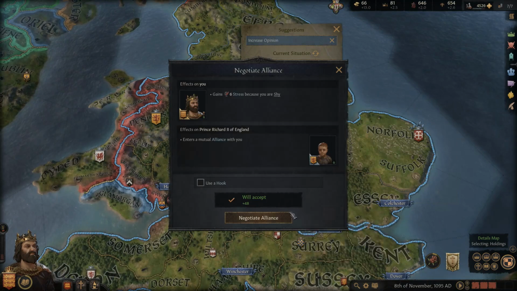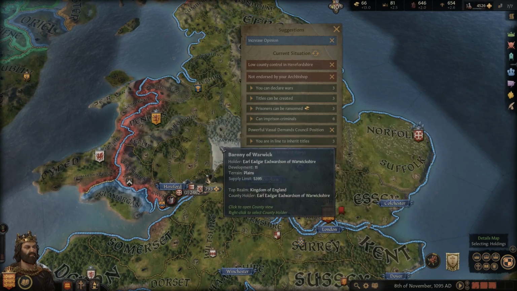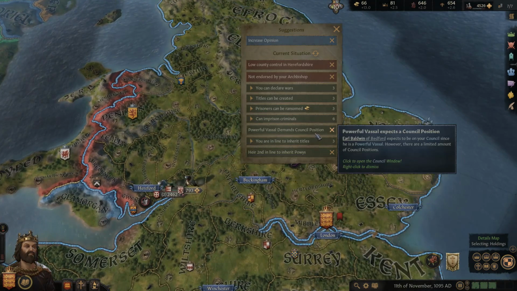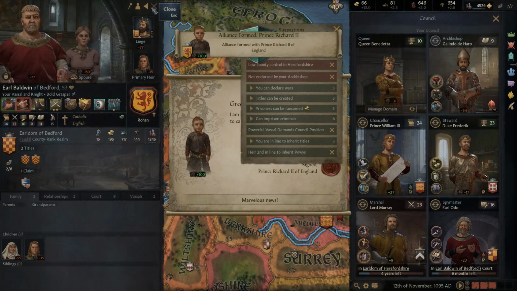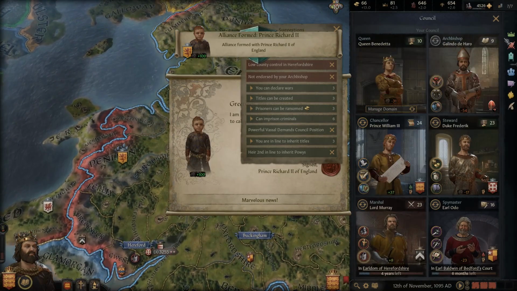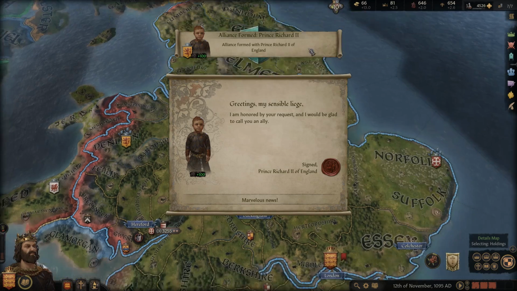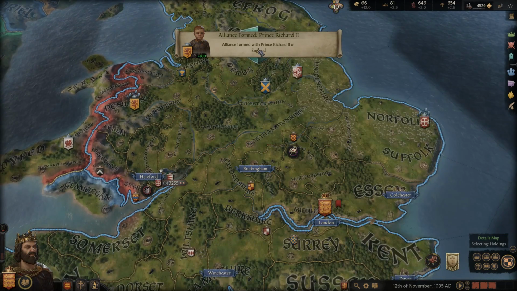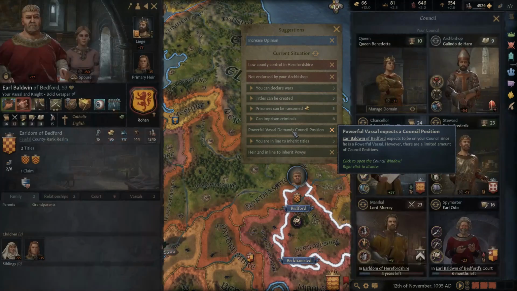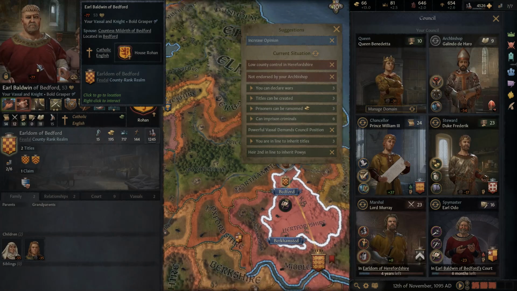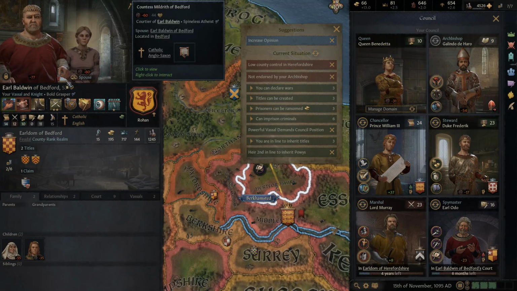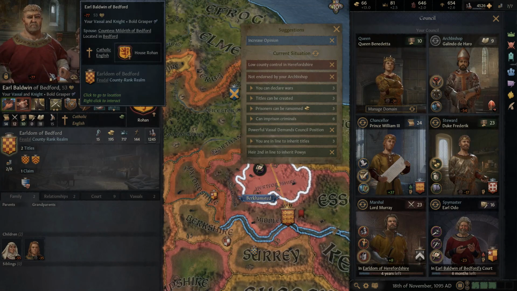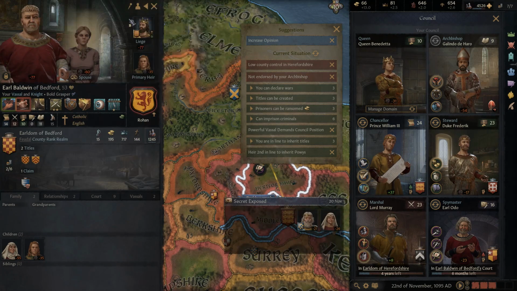Looks like we can negotiate an alliance with our son. Let's go ahead and do that. We did get stressed from that, though. We do have a powerful vassal who wants a position on our court. I'm hoping that that's the duke we just created. So let's go and take a look at that real quick. That is not. That's this guy. This is one of the reasons why he doesn't like us. But I'm actually okay with him rebelling again.